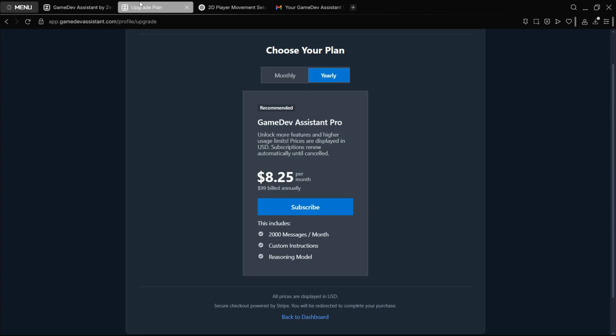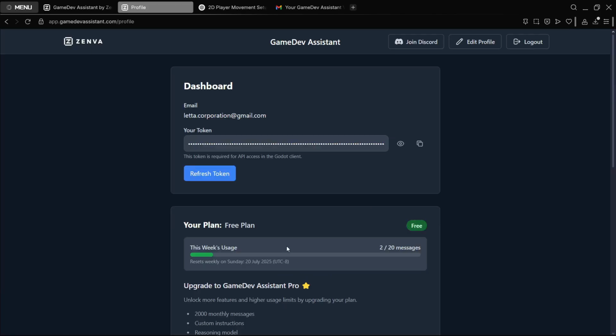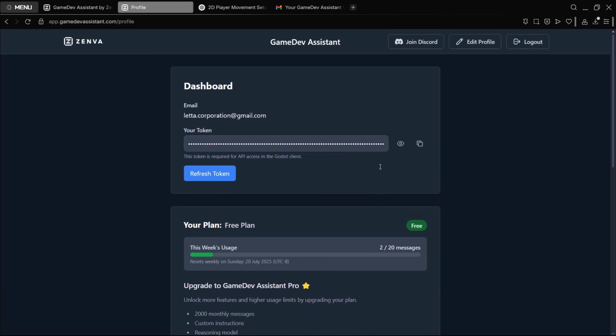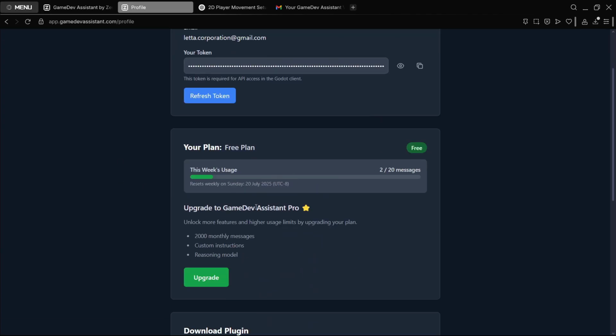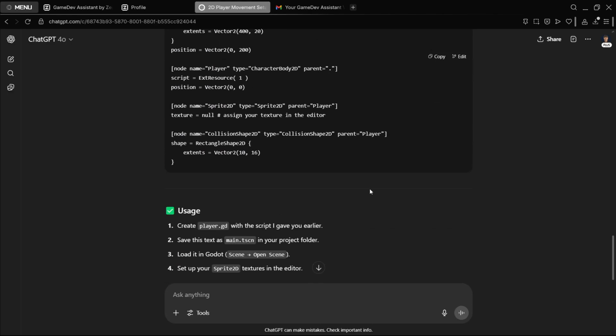You can use this game dev assistant. The good thing, you have a free plan with 20 messages each week, so you can try it out, see if you like it, if it's actually helpful, and if it is, you can upgrade to the actual pro version. But for ChatGPT right now, for actual Godot code, as you can see, it has a lot of things that it can improve. Okay, even though I am in the Plus version.